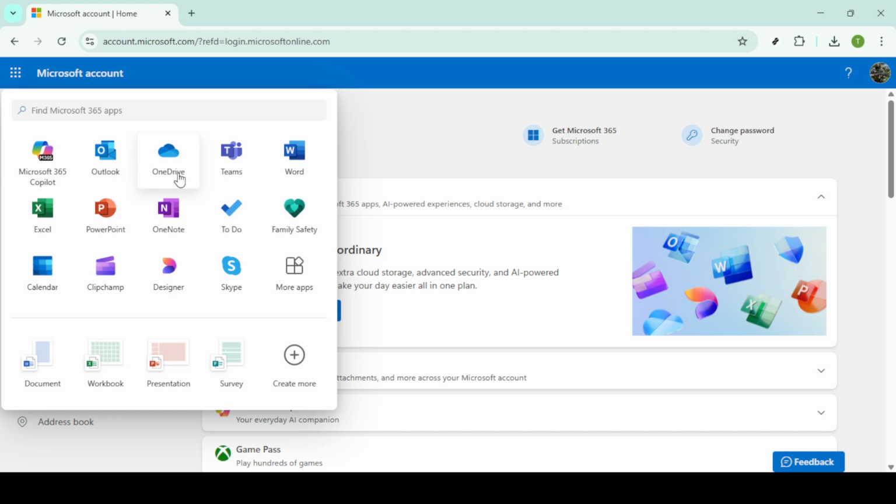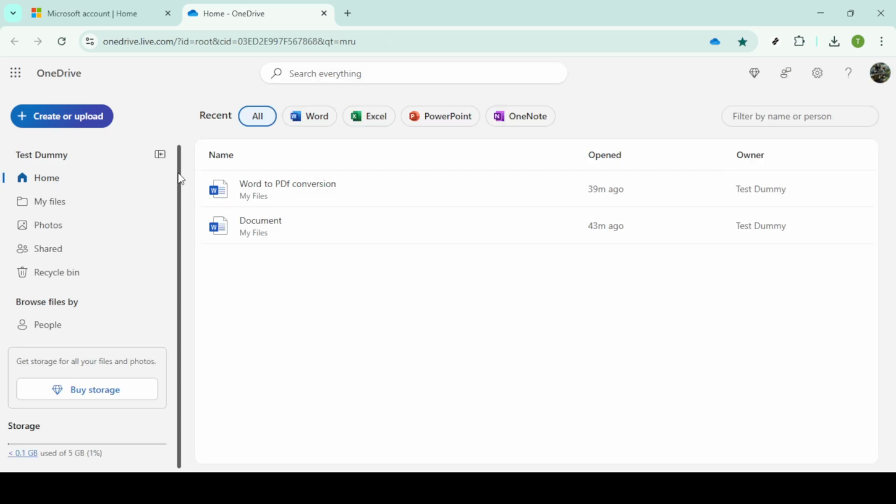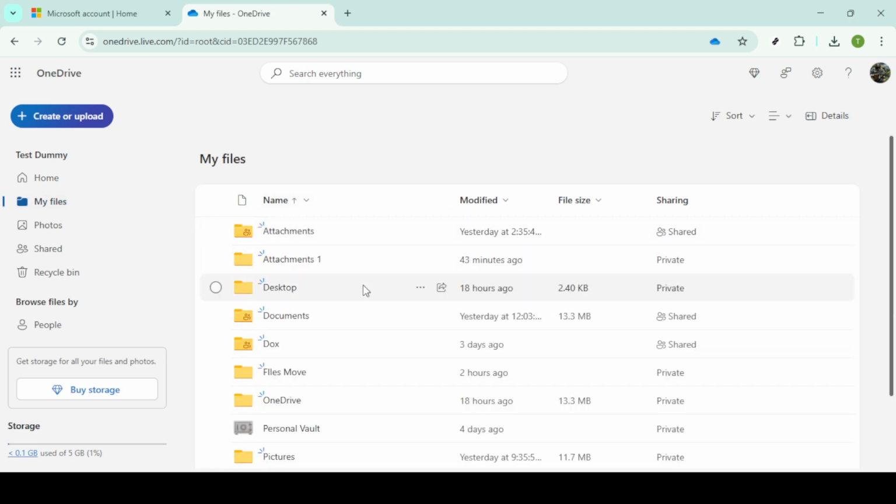Next, look towards the upper left corner and click on the app launcher, which resembles a grid of tiny squares. This launcher gives you quick access to all the Microsoft 365 apps you might use every day. Among the options you'll see, go ahead and click on OneDrive. This will open OneDrive in a new tab, bringing you directly to your cloud storage space.